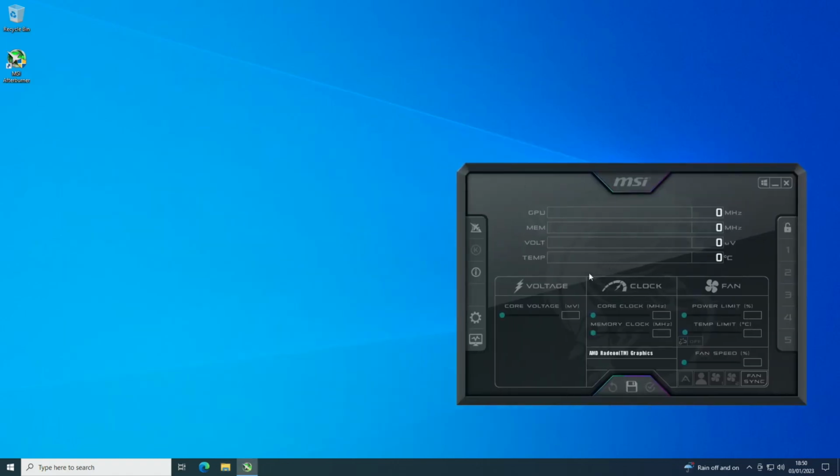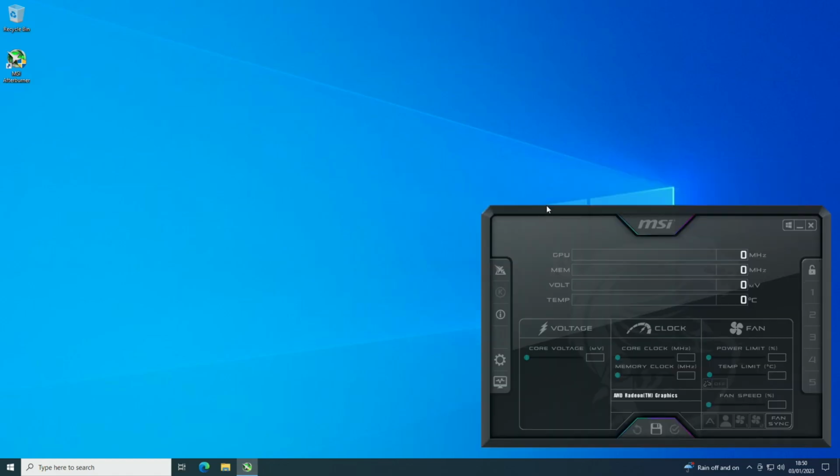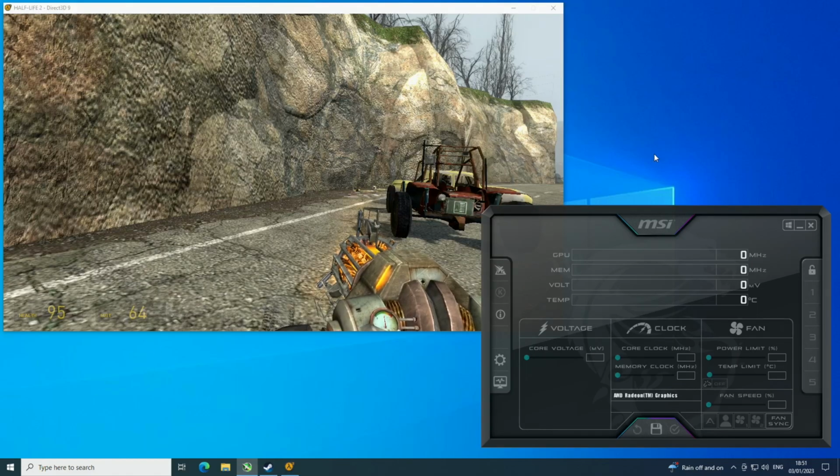Now this screen is generally for overclocking your graphics cards, playing with your fan profiles, things like that. We're not going to touch any of that. All we want to do is get that metrics overlay. But to begin with, what we'll do is we'll open up a game and we'll put it next to it so you can see what's going on. So the game we've got open in the background here is Half-Life 2. We put it in a windowed mode at 720p so that you can actually see what's going on.